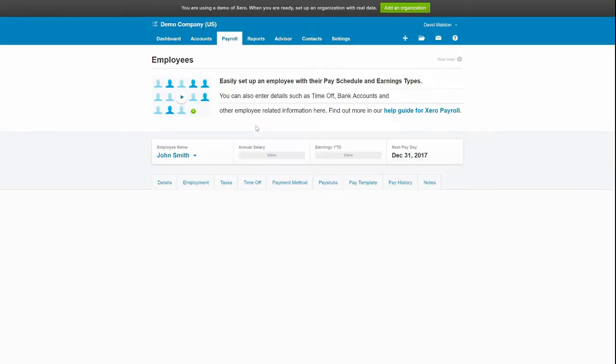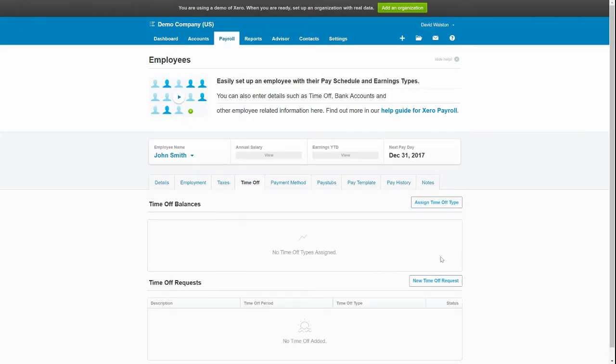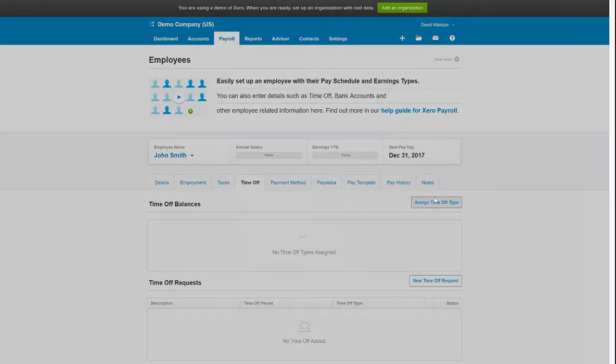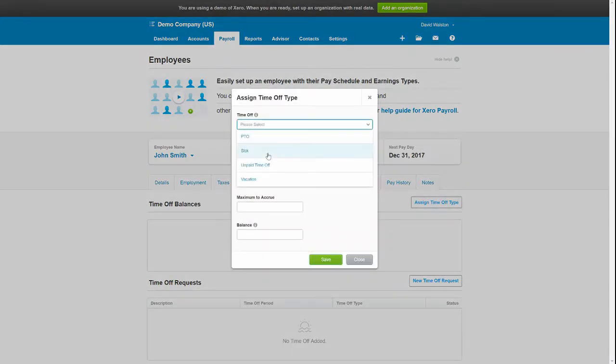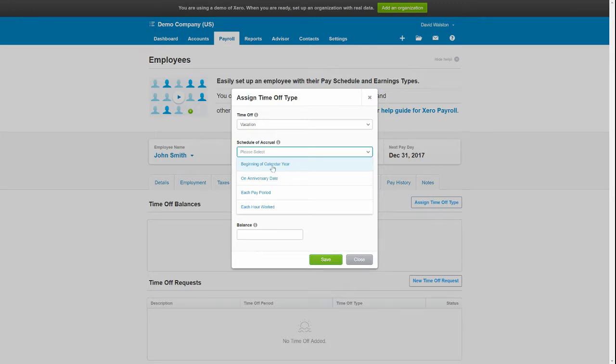All right. So under time off, now that we're here, you can actually go in here and assign time off categories. You can pick whatever you set up during your payroll setup phase. So if you want to give the person vacation, you can say it accrues at the beginning of the year. This is when everything starts on anniversary date. So every year they celebrate their anniversary, that's when they get more vacation, or each pay period. So it accrues hourly, or each hour worked. These are kind of similar, except this one's more for a salaried employee, and this is more hourly.